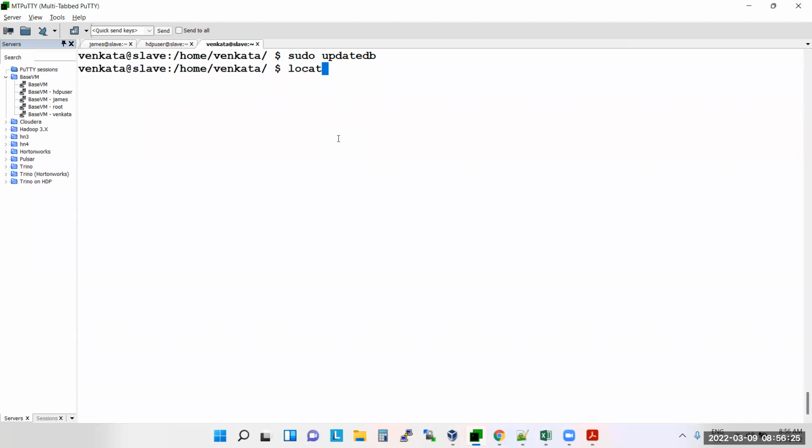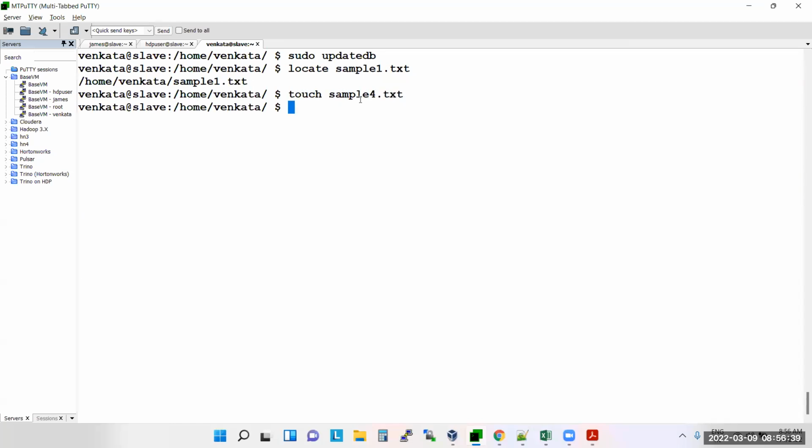Now if we say locate sample1, is it showing sample1.txt? But now after updating the db, let's say I'm creating a new file. So touch sample4.txt. I created sample4.txt. When I say locate sample4, is it working?